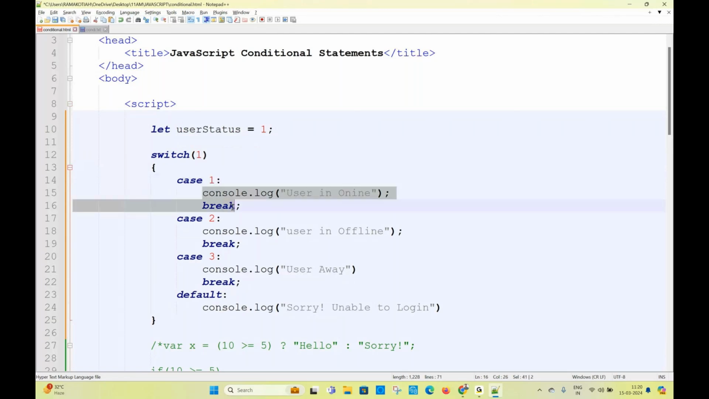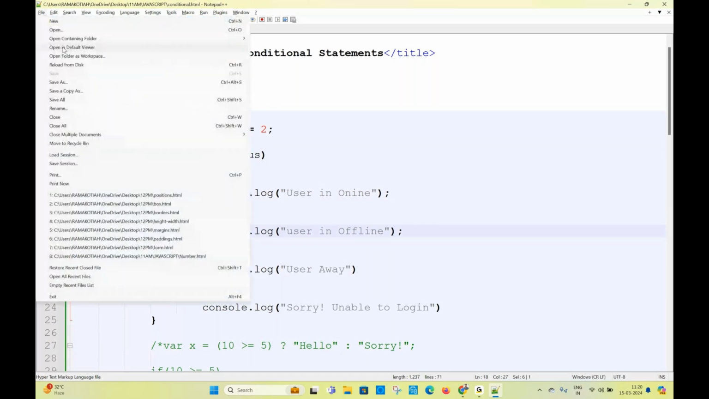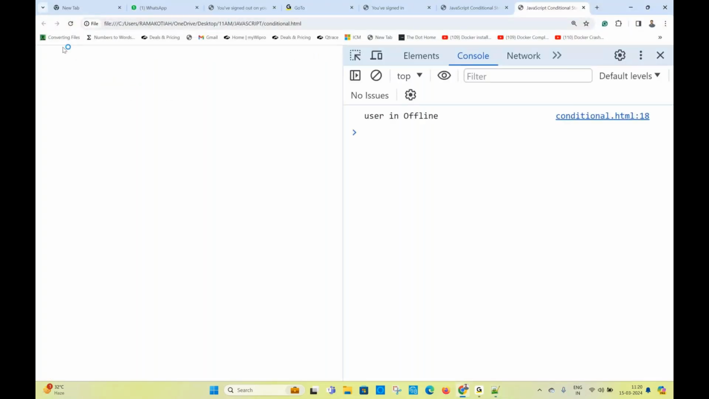For example, if you pass user status equal to true, what is its value? True, 2. Is case 1 matched? No. Case 2, and what is the result? 2. Case 2 is matched, so this block will be executed. Now you see, this is the switch case statement. Simple. If we check this, you will get the following output: user offline.